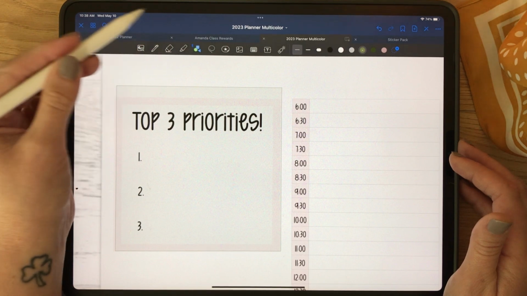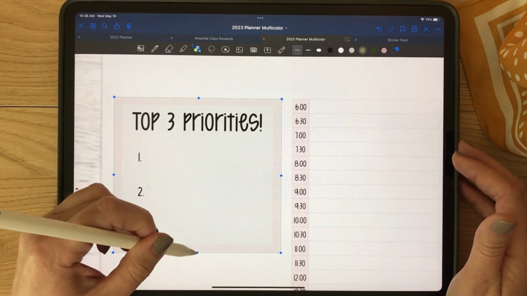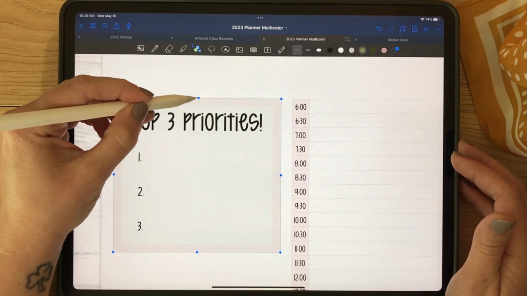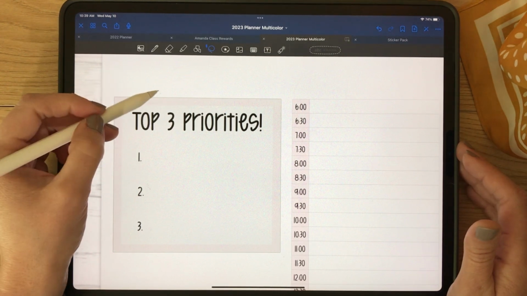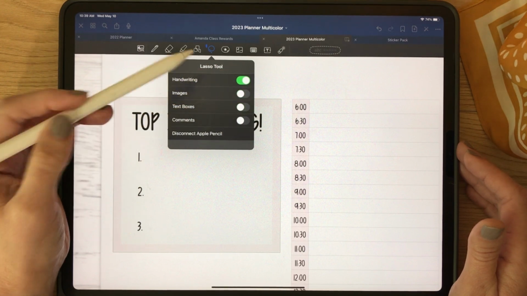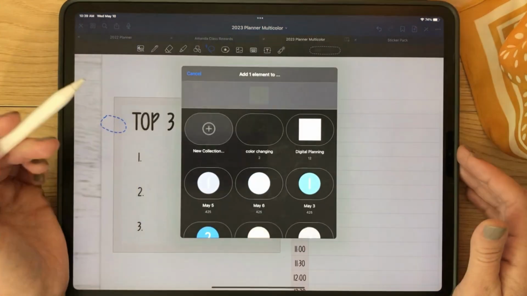But now we're just going to grab our shape tool and tap on this, and then you can drag in the edges. And you want to be as close to the size as you can get it without being smaller, because you don't want any of the color underneath showing through. Once you're happy with that, you can take the lasso tool. Make sure that handwriting is on, but nothing else. And let's go ahead and circle this. And we're just going to add this as an element.